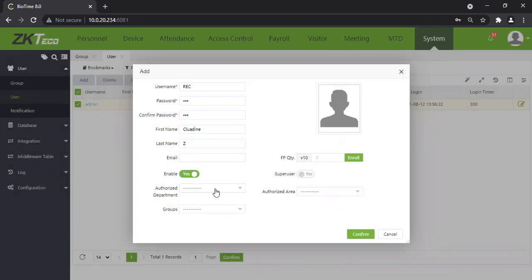Then also you'll be able to choose the authorized department, as well as the area, as well as the groups. Okay, so this is very important for the reason that I've mentioned earlier. Let's say you have different branches, right? So we have one in Cape Town or one in Centurion. So we just created one group.